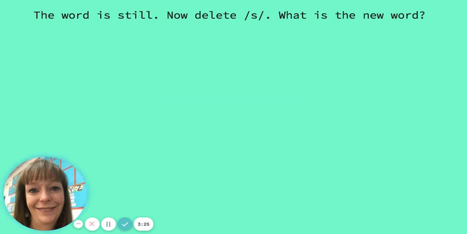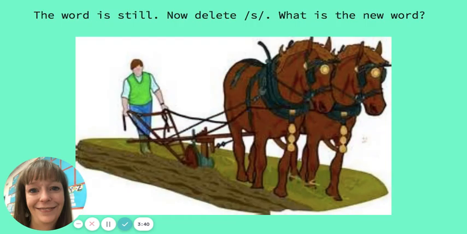The word is steal. Now delete s. What is the new word? Teal. Great job deleting or taking away a sound to make a new word.